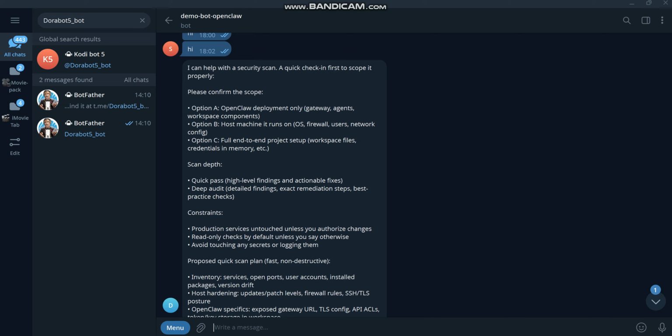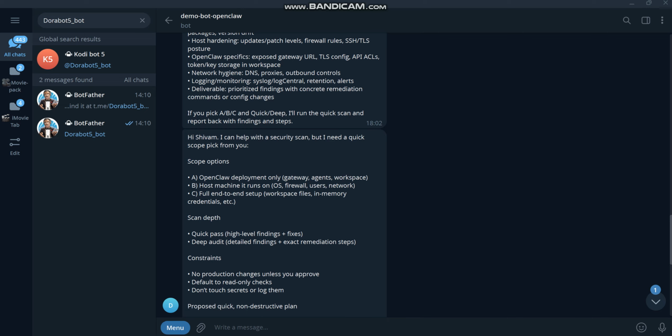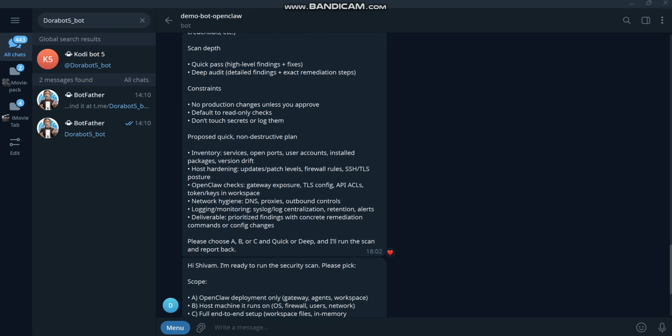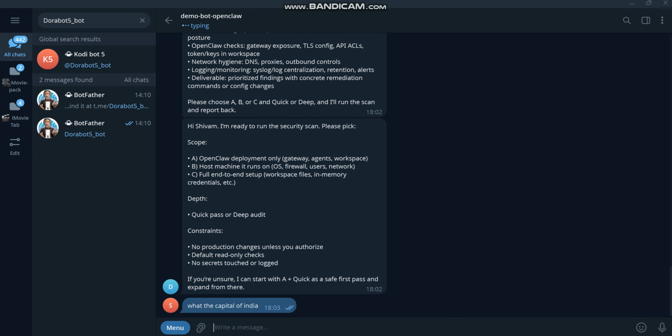So you can see it can help with the security scan: confirm the scope, OpenClaw deployment, scan depth, constraints. And this is for the hi message. This is, hi Shivam. Okay, so it got my name. I'm ready to run the security scan, please pick scope, etc. And if I write, what's the capital of India? Let's see what it replies.